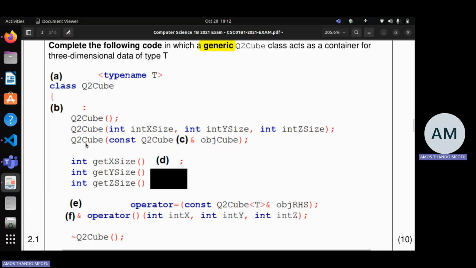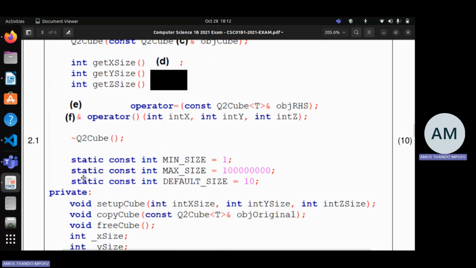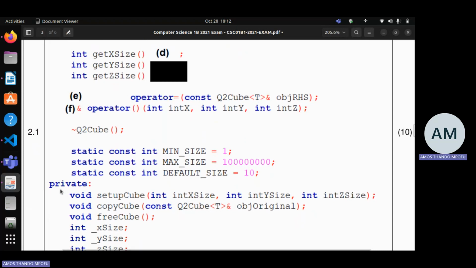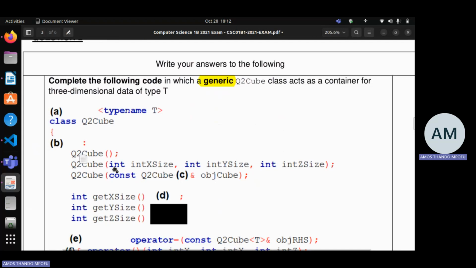Then I get to another thing that looks like a function and it has the same name as the class. Therefore, it's also a constructor. And then I see the reference and the const, so I know it's a copy constructor. Then I see operators, and then I see the private keyword here. But from these three constructors, you can tell that the answer should be public, because the constructors need to be public.